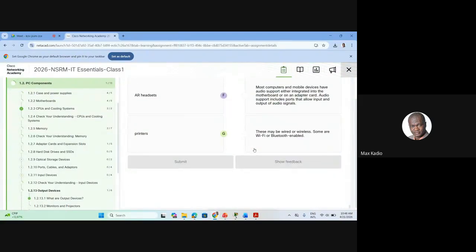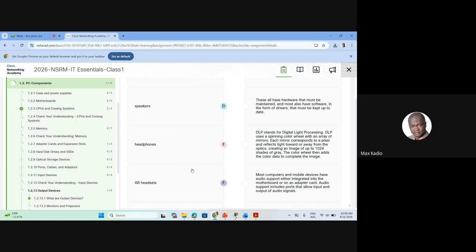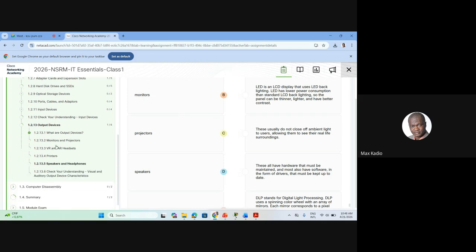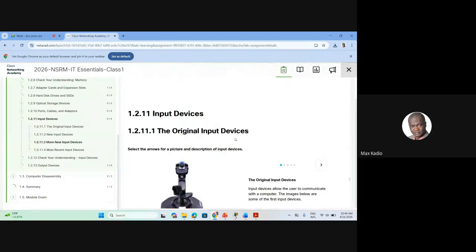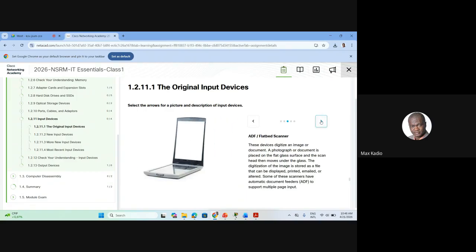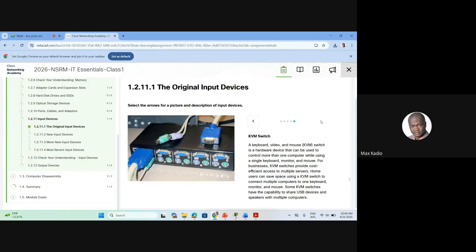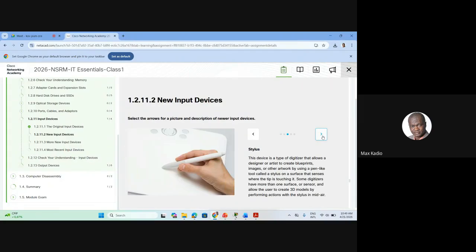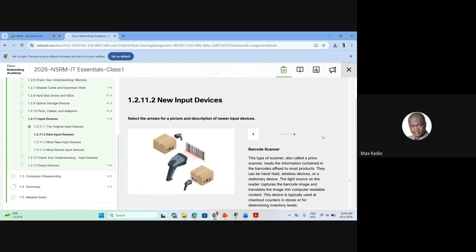The only thing is you must take time to read and to take some notes. It's an international training for any country in the world, from America. So output devices, you should know them. Input devices are devices bringing data or information into the PC. You have keyboard, mouse, and a lot of stuff. So all these things are input devices.